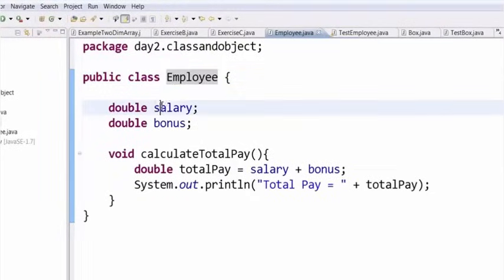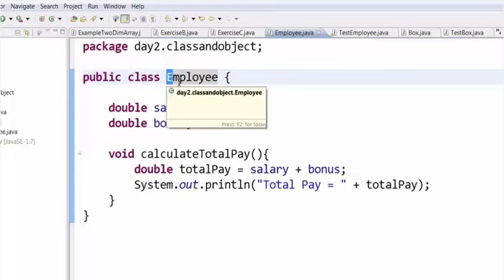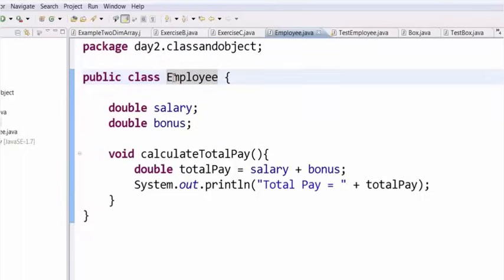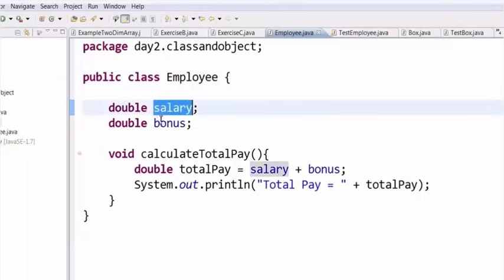Now a few conventions while creating classes. Class name should always start with a capital letter. Now these are conventions, not a rule. It will work even if you have a lowercase e here, but then follow the convention so that your code looks neat. For data, data always starts with a lowercase.